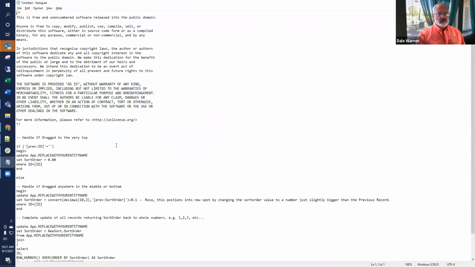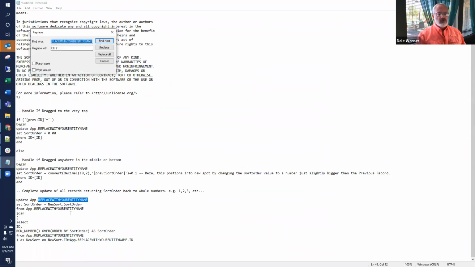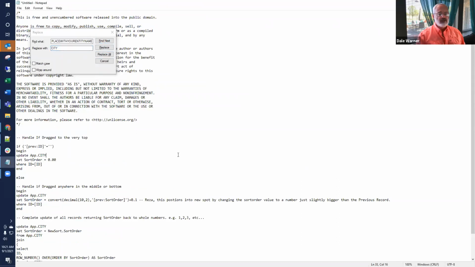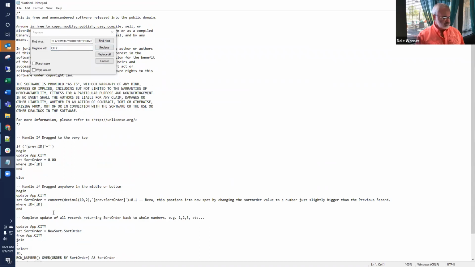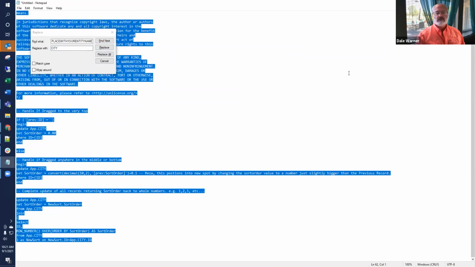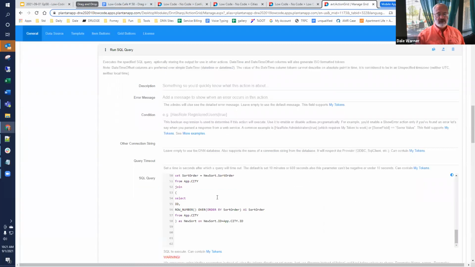All we need to do is replace your entity name with whatever the name of the entity is. So we're going to replace all on that. Now it says, for example, we're working with App City. So we've just made that brief modification. We'll copy this out and put that in as our SQL query.